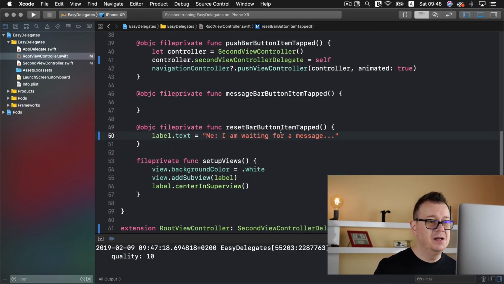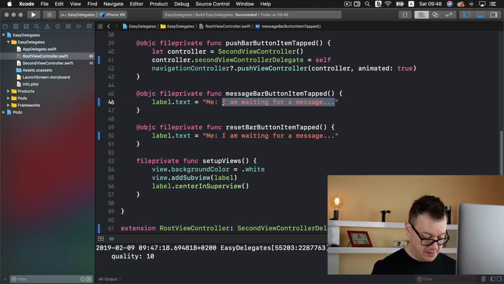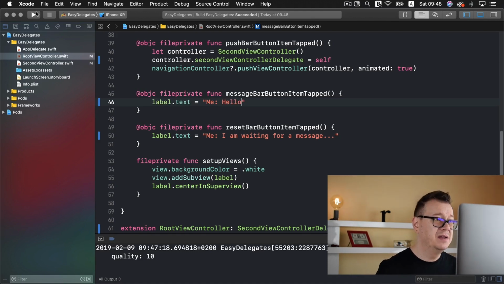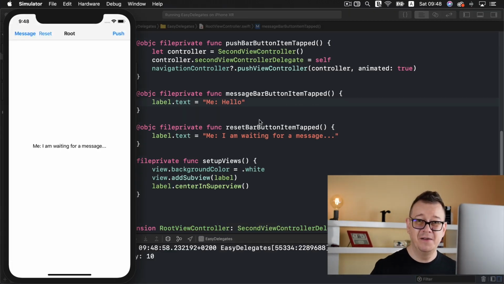So in the reset bar button item tab, we have "me, I am waiting for message", and in the message bar button item tab, we said "me, I am here", or rather, let's just say hello. Okay, so let's test that again, and after that we can move on to optional delegate functions or protocols. So message, me, hello.